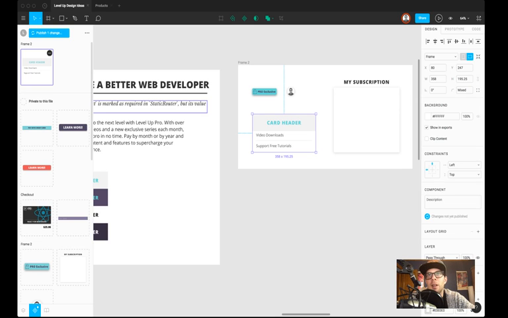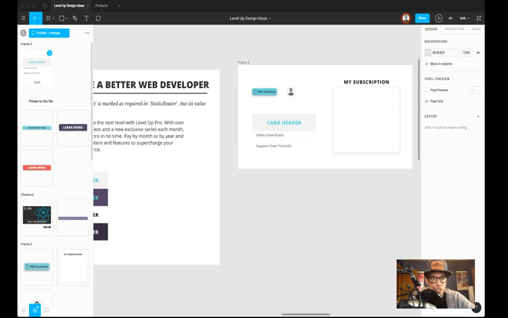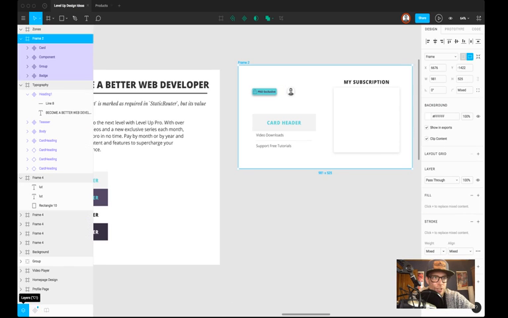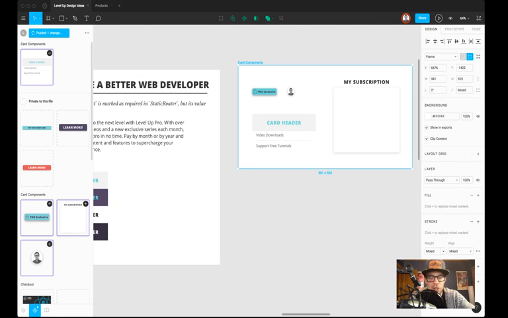So let's see here. You notice that over top here, the grouping says frame 2, and we could change this name in my layers, and now this is just card components. I have to spell components correctly. I don't have to, but now if we come to our team library stuff, you can see it underneath this header, card components. So you can start building up a repertoire of really awesome components.